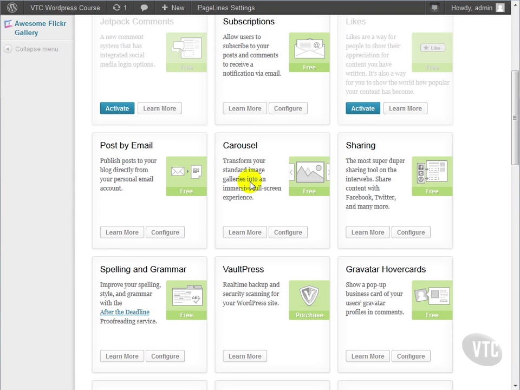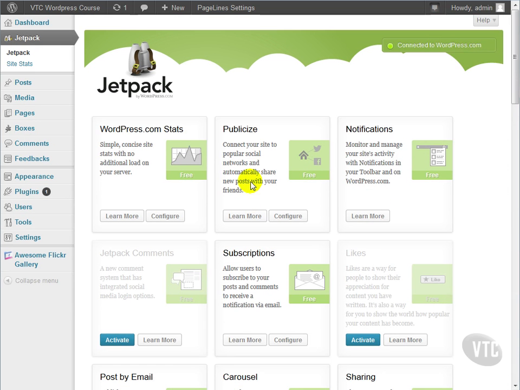The first is the Carousel. It will turn our normal image galleries into a beautiful, full-screen carousel that our readers can use to easily flip through the images in our gallery. Once we have Carousel enabled, it just works. So in order to give that a try, let's create a new page just for this.